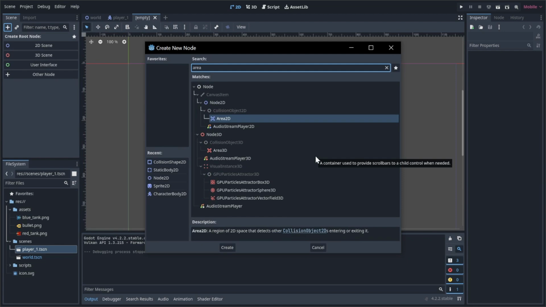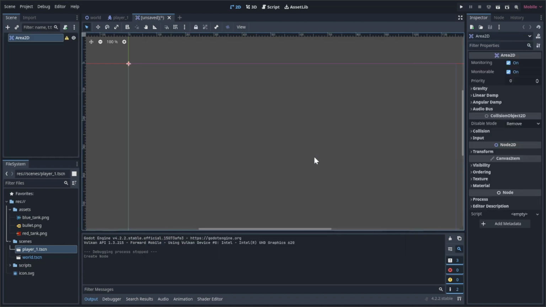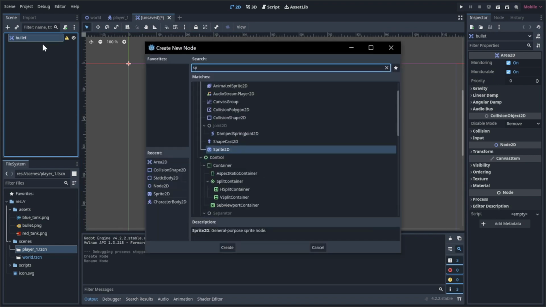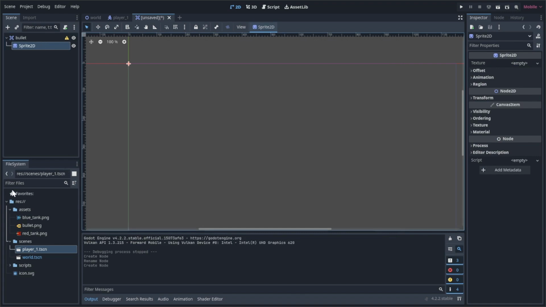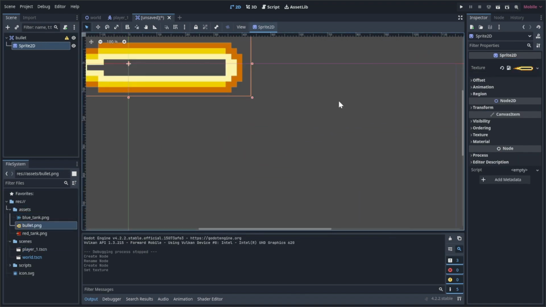It's just going to be an Area2D. It's not a character body because we're not actually controlling it. Yeah, it's going to go on some sort of an Area2D. I'm going to rename this, double click it and call it bullet, right? I'm going to add a Sprite2D, and let me drag the bullet. So bullet, I'm going to put it inside texture here.